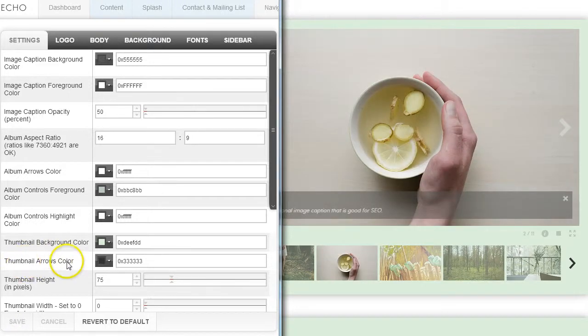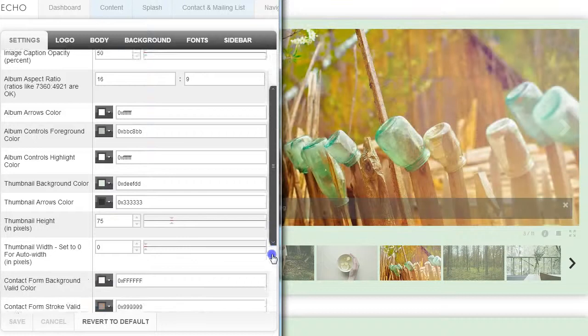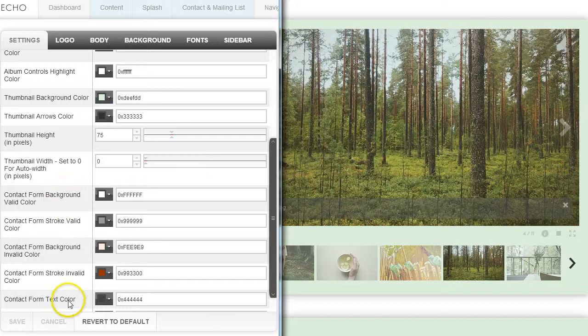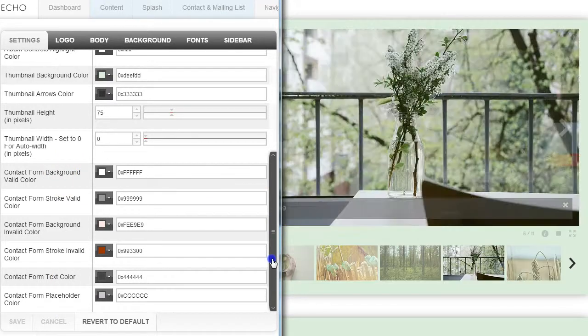You also have the thumbnail arrow colors, which are these right here. So if you want to change those, you can. And then you have the thumbnail height and width, and I think that's self-explanatory. And then all this stuff from here down is about the contact form, and we cover that in another video, so I'm going to skip that right now. But that's going to change all the colors in the form on the contact form.